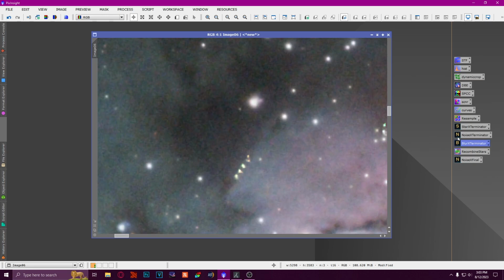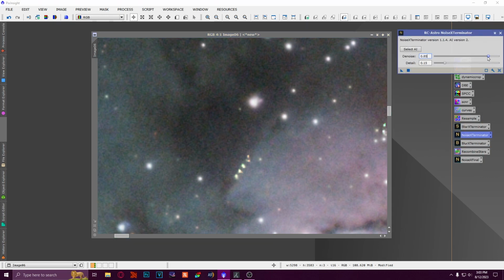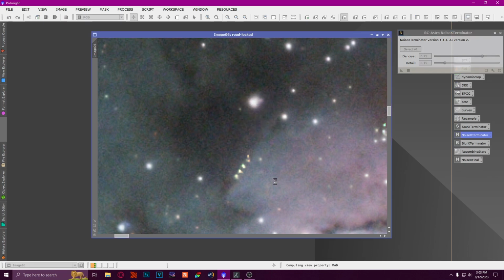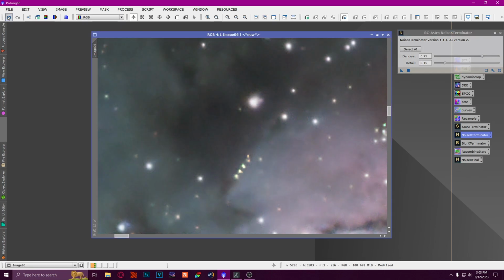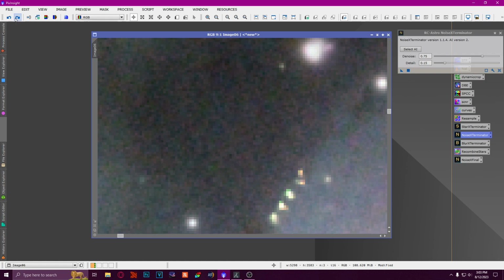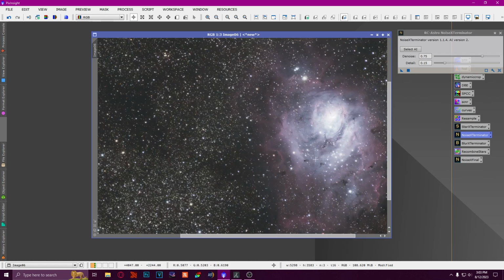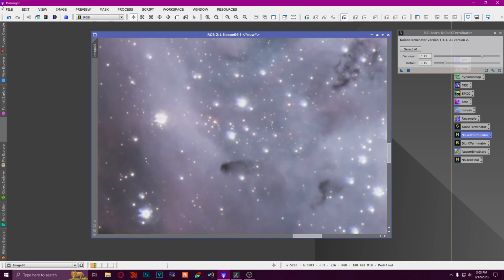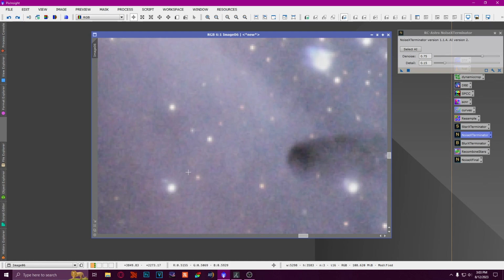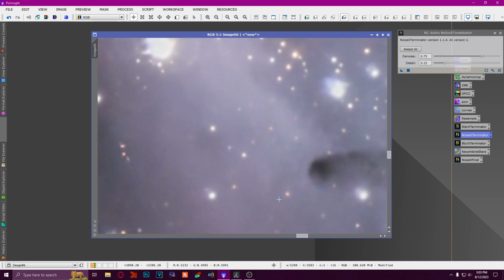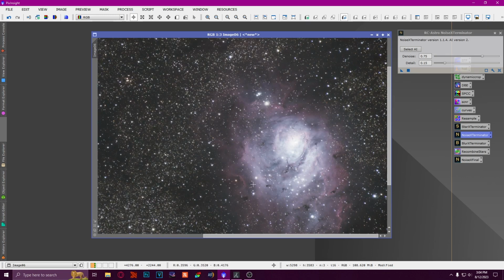So we're going to run Noise Exterminator. I'm probably going to run it on like 0.75. Alright, so there's before and after. Much better, much better. Looks really nice and smooth. Probably not as noticeable over here, just because it's a brighter area. But yeah, that looks really nice.